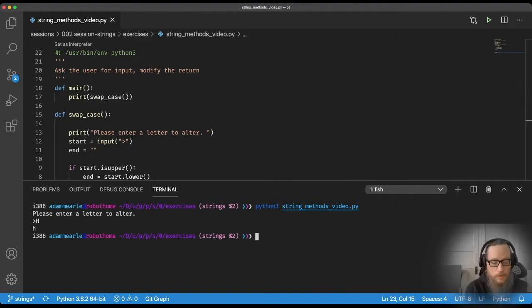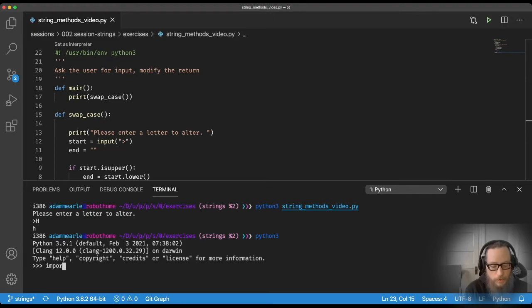But also what we can do now, this allows us to do greater testing because we can go back to the interpreter. And now if we import our file, string methods video. Now when we import our file, it doesn't automatically execute. And what we can do, since we have this as a function stored in here, is we can call this. So we can say string methods video dot swap case. This is another reason why I recommend using a shorter name for our practice.